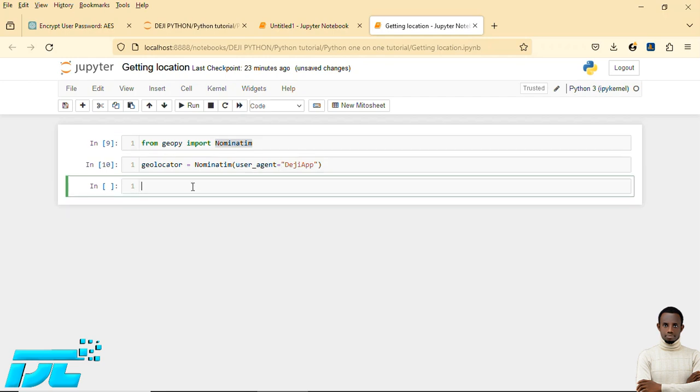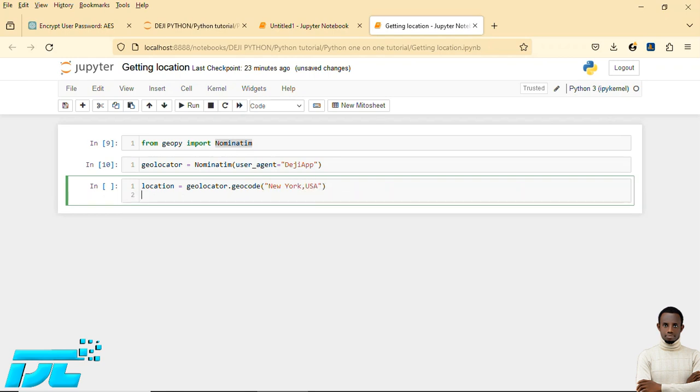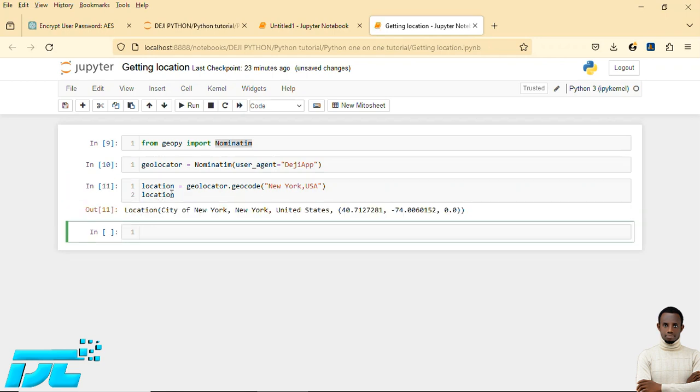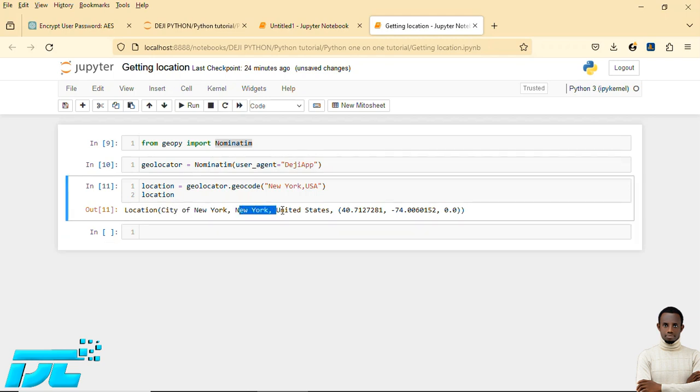In order to get the location for a particular region, you are going to use geocode. That will be location equals geolocator, there is a method there called geocode. Then you enter the name of the location you want to get. For now, I'm going to be using New York, comma USA. If I print out the location now, I'm going to have the city of New York, United States, the longitude and the latitude.